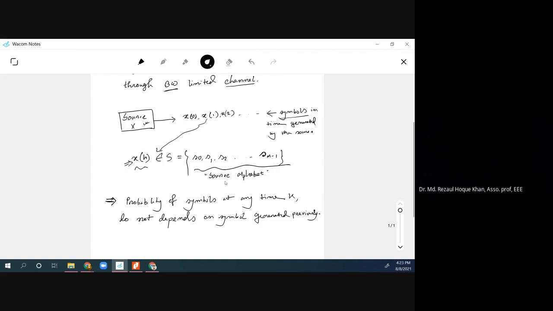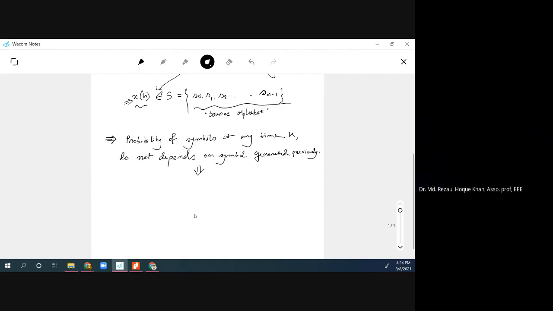Such a kind of source we call a discrete memoryless source. So this is our preliminary assumption, that all symbols do not depend on the symbols generated previously.